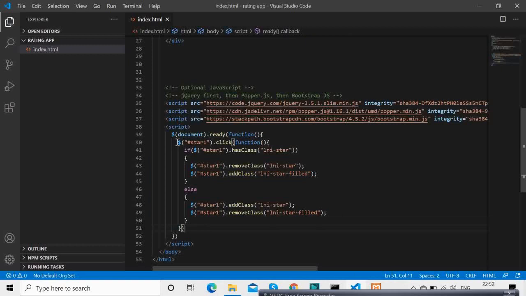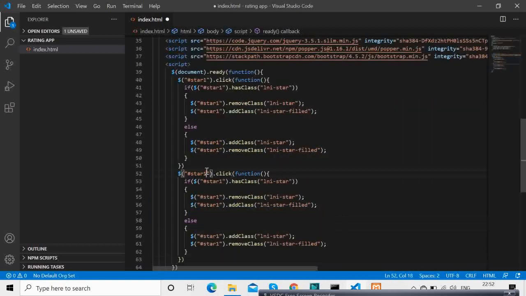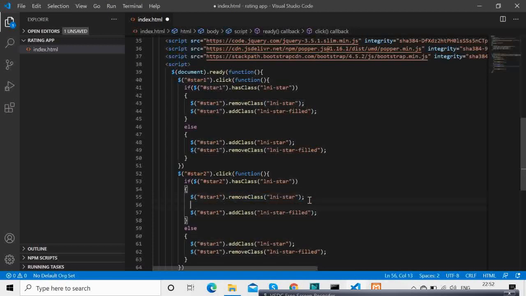So we'll just copy this part and replicate the logic for the second one also. Okay, so what we will do is change that ID to star 2, and we will have that effect of filling and unfilling for both the stars now. Remember, when we are selecting star 2, we want star 1 and star 2 both to be selected or filled, and when we unselect, we want both to be unselected. For this reason we are having this.